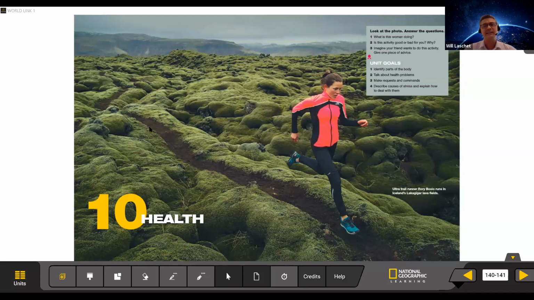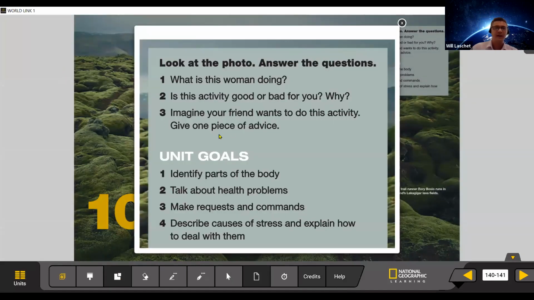So most of you are saying it's a good thing to do, it's healthy. Some of you are saying bad, it's dangerous. What I want to do now, I would like you to imagine that your friend wants to go for a run and do this activity, okay, in a lava field in Iceland. This is question 3. Your friend wants to do this activity, and I'd like you to give a piece of advice. So what advice would you give to someone who would want to try this type of activity?